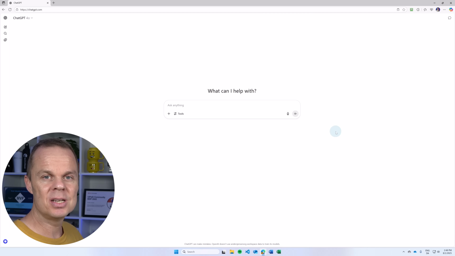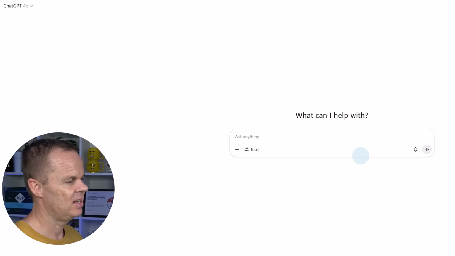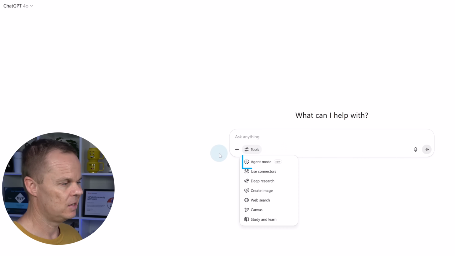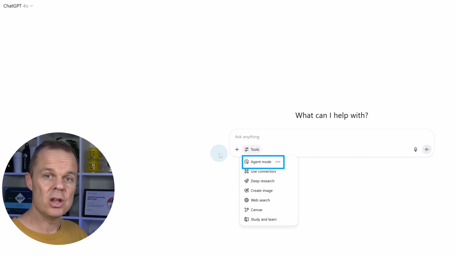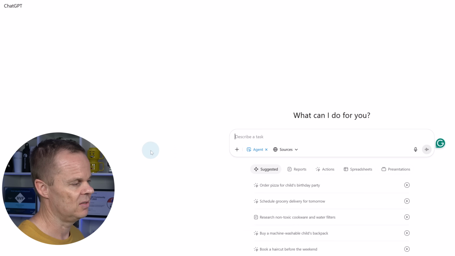Here are the best use cases for the new ChatGPT Agent Mode. To activate Agent Mode, you go to Tools, and then you should see Agent Mode. If it's not here, that means that you're not on a paid license. You need either a Plus, Team, Pro, or Enterprise. Now you want to click it to activate it.